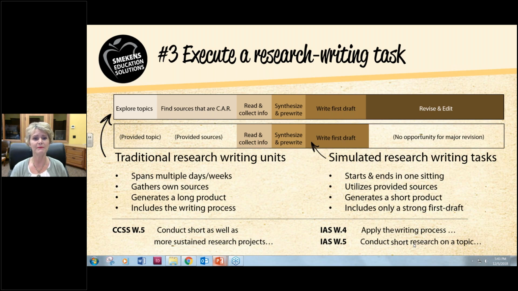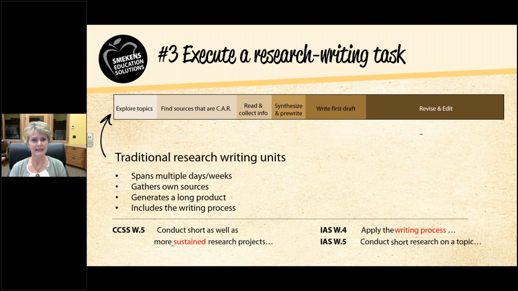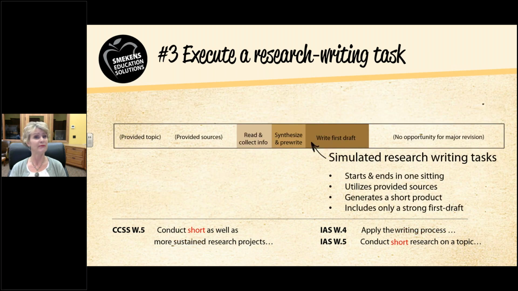Here's what we want to remember as we're looking through. It's about a balance. Yes, give them the sustained, give them the writing process, give them the mother-lode traditional writing unit. But man, we better be giving them simulated research writing tasks in class. And you know what I find? That these short things, I do way more often.